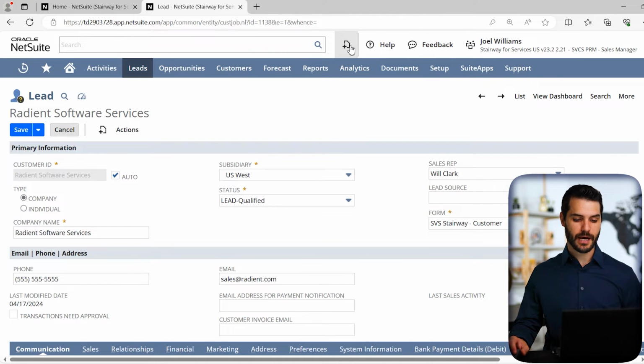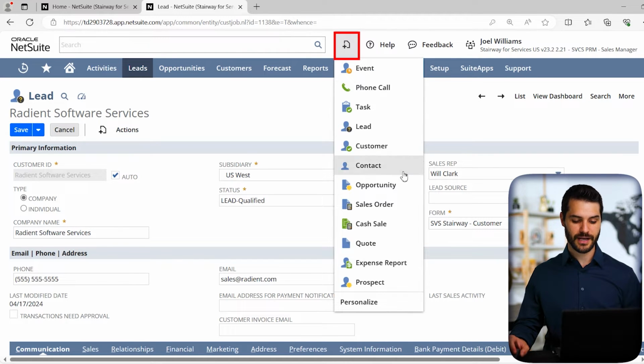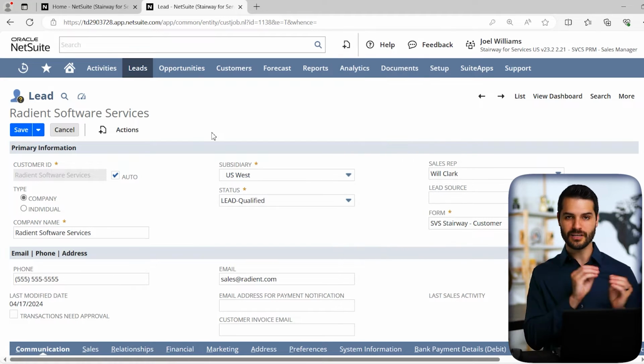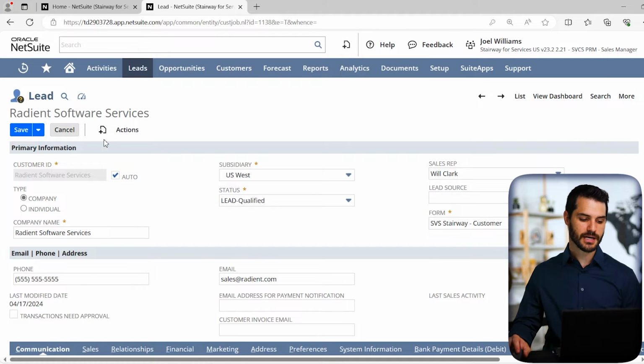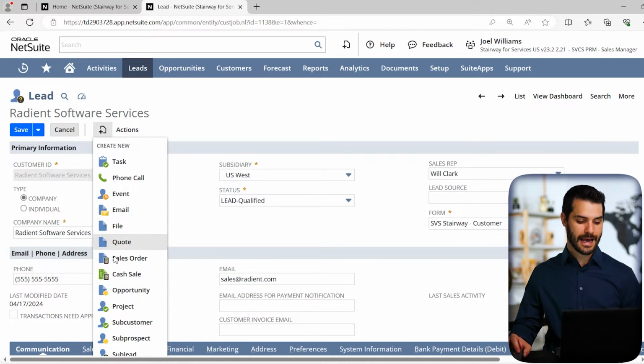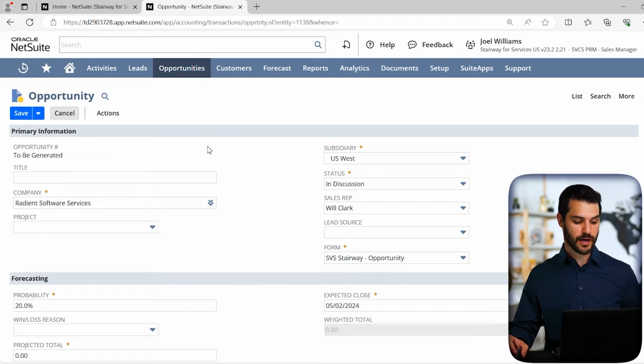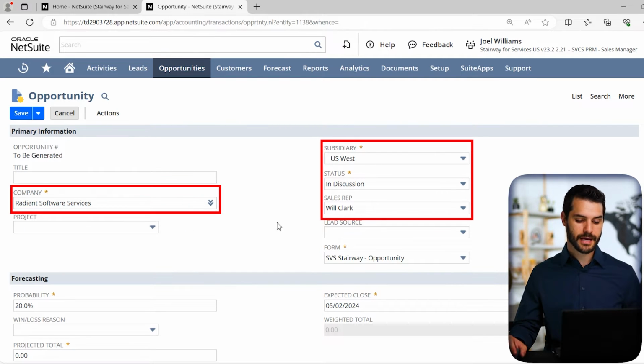So I could do that by coming up to this new button and creating an opportunity, but that would create a standalone opportunity. In this case, what I want to do is have it linked directly to this lead. So I'm going to come to this new button here, and I'm going to click an opportunity. And it brings us to this opportunity record. Now, it automatically ties in the information from that lead record. So we've got the company name, it's brought in the status, the sales rep.